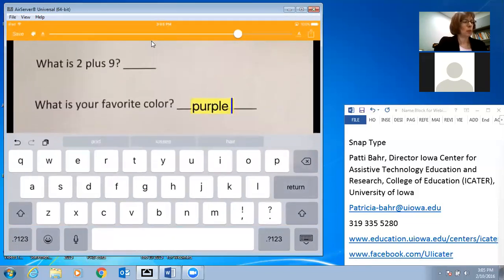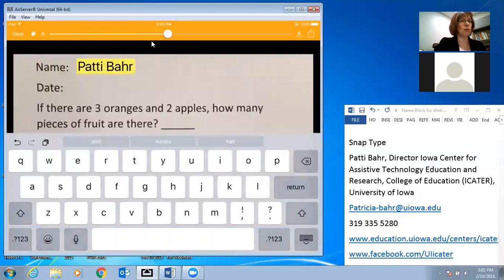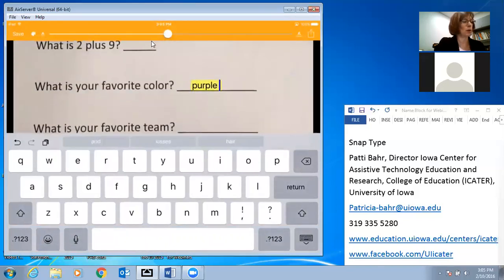And again, I can change the size of that font. And does it change it all? No, it only changes the font that I'm working on right there. So I can make that fit where I want it to, and again, I can move it around. So then I can save it.